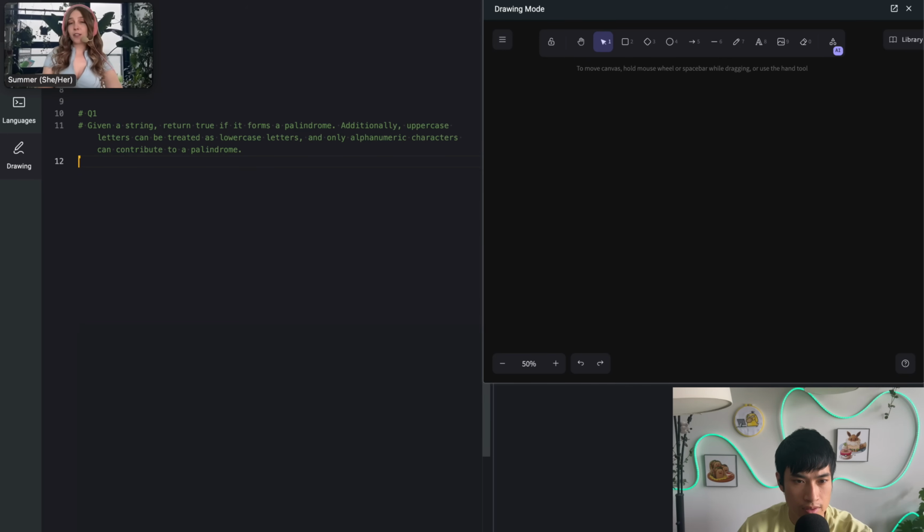So the first question is going to be, given a string, return true if it forms a palindrome. Additionally, uppercase letters can be treated as lowercase letters, and only alphanumeric characters can contribute to a palindrome. Okay, great. I do have some clarifying questions about the requirements.